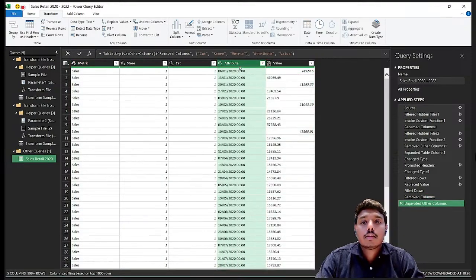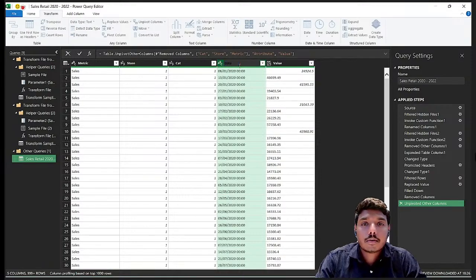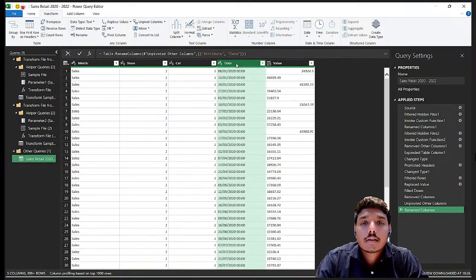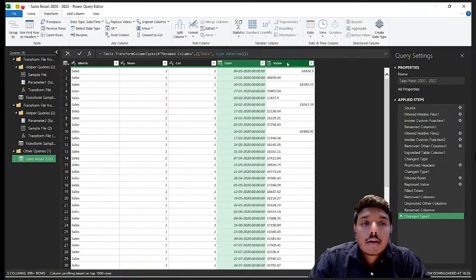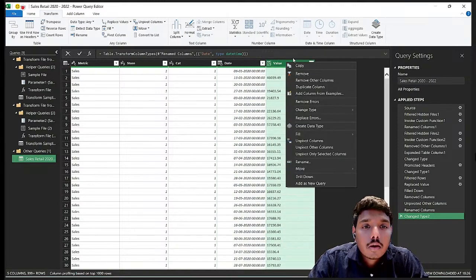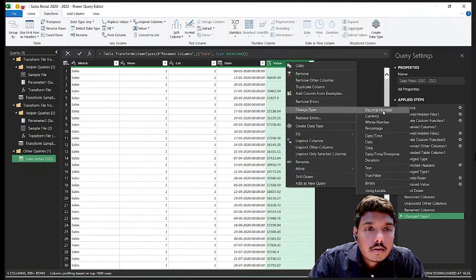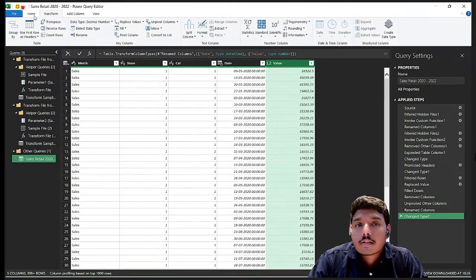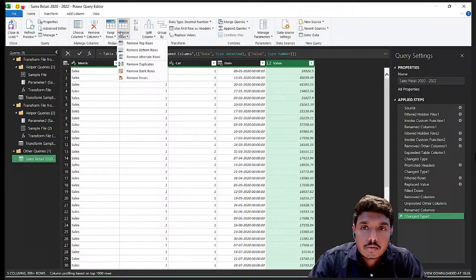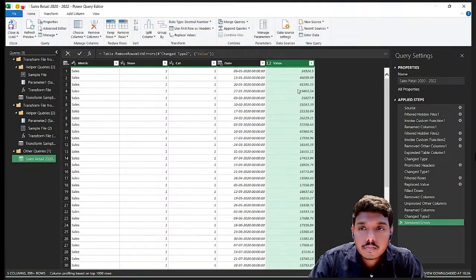Now, once it is done, I'll rename it as the date column here. Once I rename this as the date column, I'll change the type of this column to date and time. Then I'll go to the value column here and change the type of this particular column to decimal number. After that, the next step is to remove rows, remove error rows, correct? So I'll just go to remove rows, remove errors here from the data.